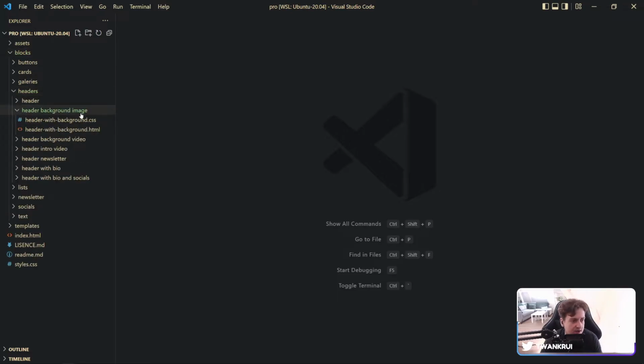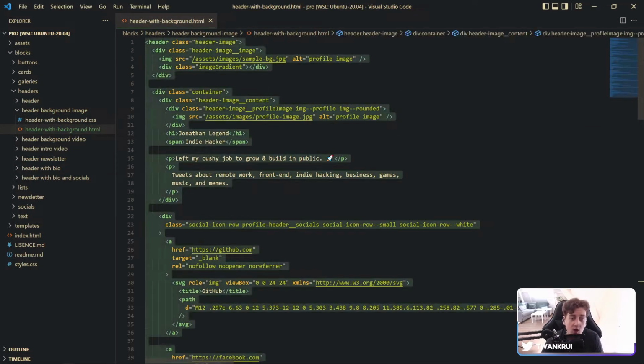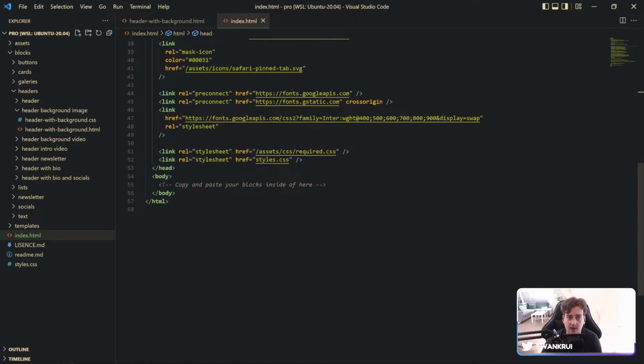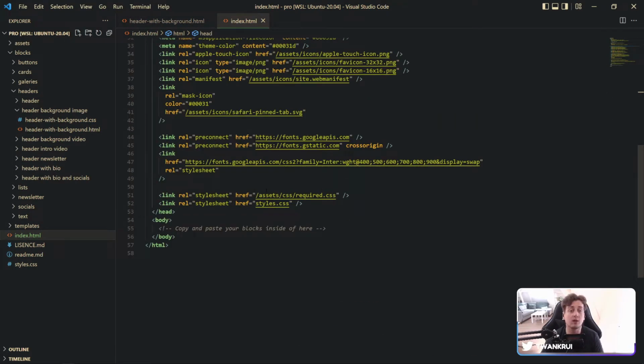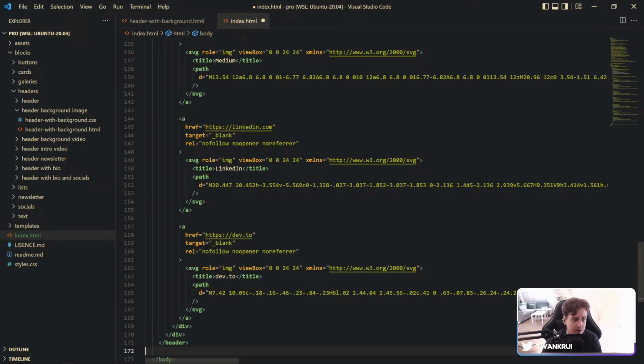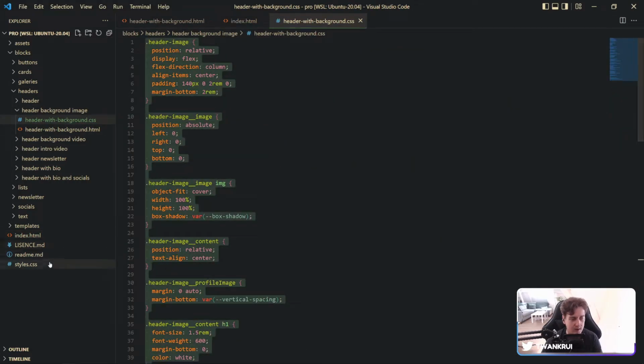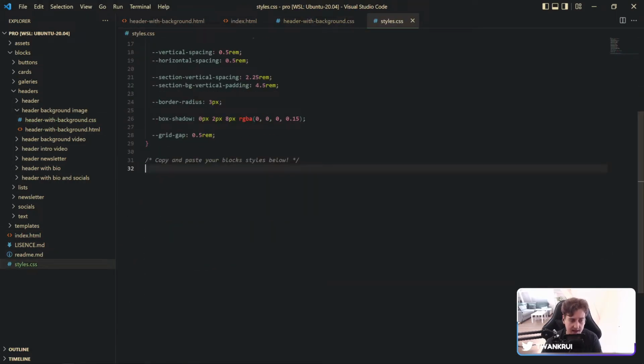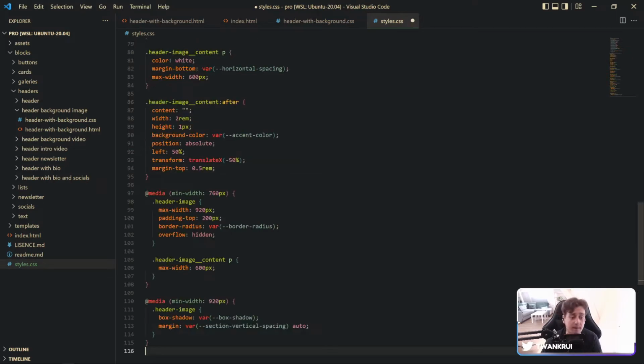Like let's say for instance we have this header with background image. It comes with an HTML and a CSS file, and all you have to do really is go to the HTML file, select everything, copy it, then go to the index.html, which is basically the holy grail of your Crossroad template. And here it says copy and paste your blocks inside of here. Fine, we'll do that. Same for the CSS. We copy it and then we paste it into copy and paste your block styles below.